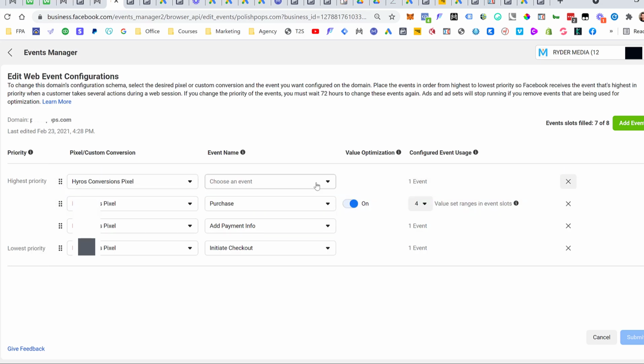Of note, if you change the event priority for any events that are actively being used in any ads in your account, those ads will be temporarily paused for up to 72 hours, and you'll have to turn those back on. So please keep that in mind. There's a chance Facebook could remove that as a consequence, and if that's the case, then you don't have anything to worry about. But either way, you certainly don't want to move the brand new event to your highest priority until you've given it time to collect data and prove itself in your account.